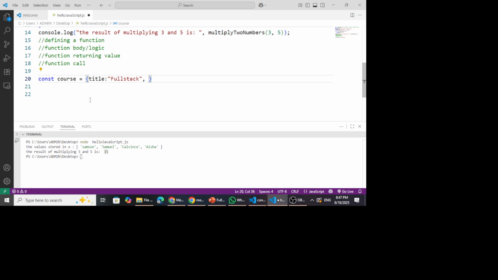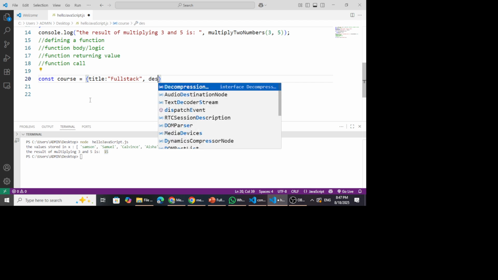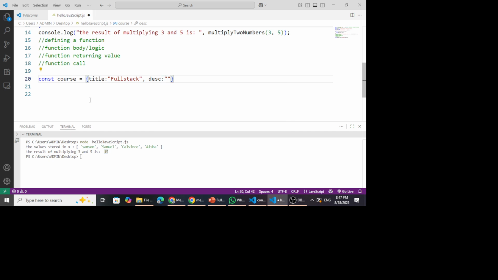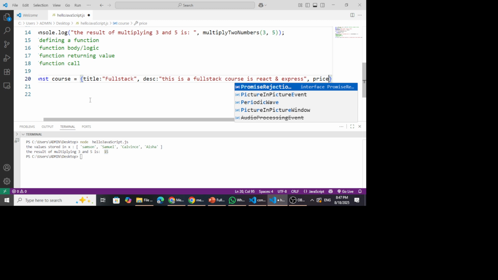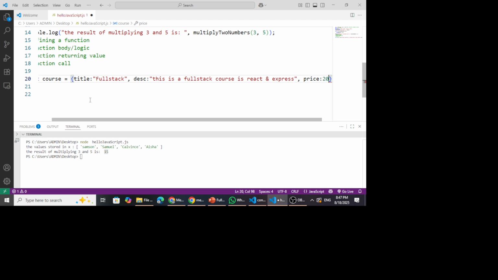The next, maybe description, I want to shorten as desc, and we say this is a full stack course with React and Express, for example. Then I add the last property, which is the price. So let's say the course price is maybe 2000.